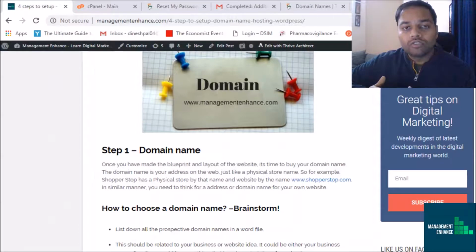Similarly, you need to decide what should be the name of your domain and how your business has to be represented online. So in most cases, the name of your business actually represents the name of the domain as well, but sometimes it's not available. So then you need to figure out what is the best name for the domain that can represent your business online.